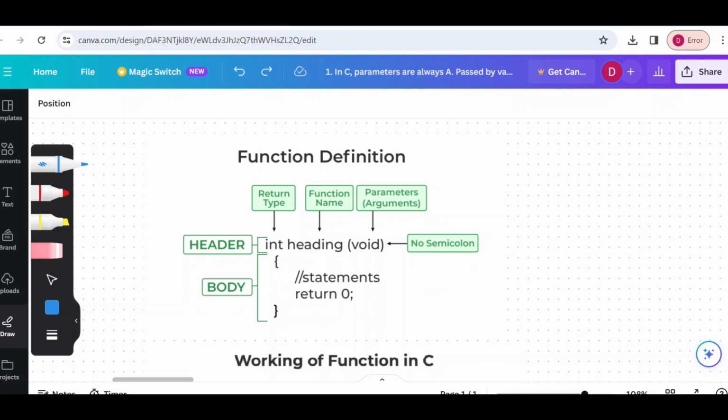For the definition, you need to write the return type. A function always returns a value. If not, you should write void here. Then the function name, then the parameters or arguments, or sometimes a parameter list also. There should not be any semicolon while defining a function. Mind it. And after that, you will have to write a body.